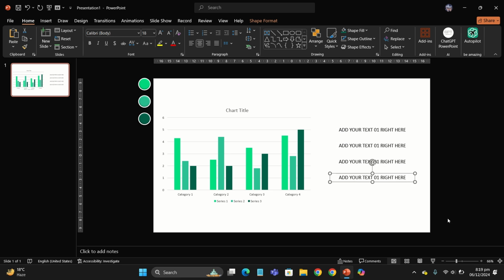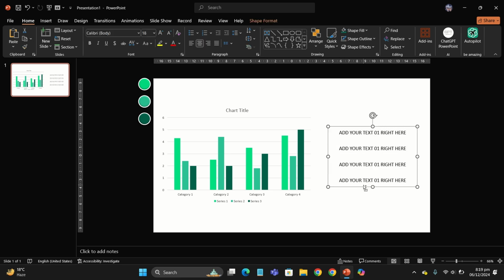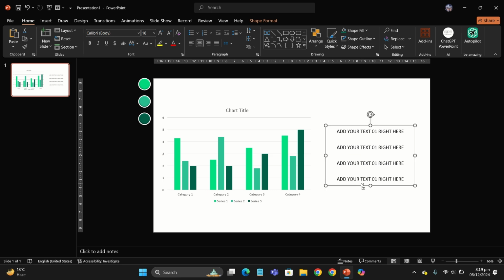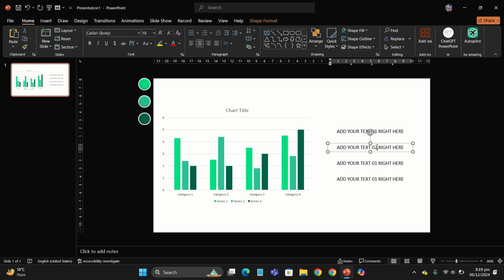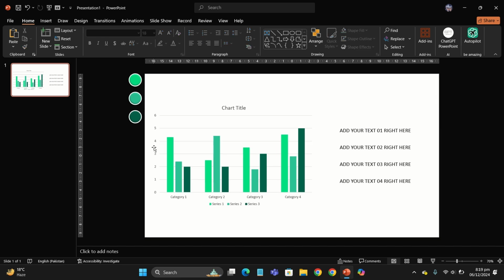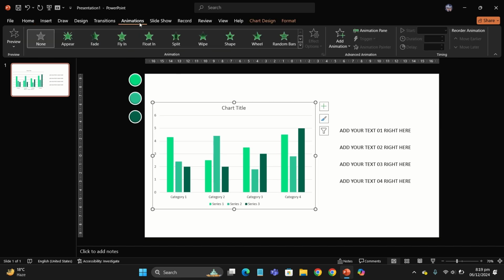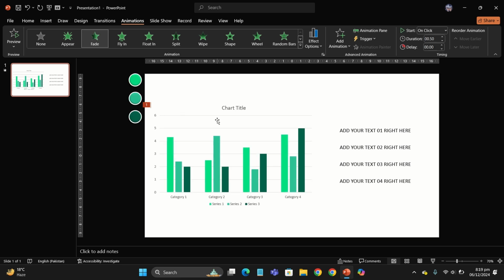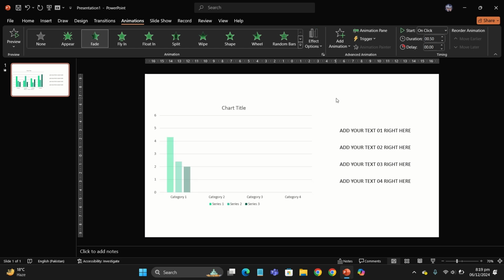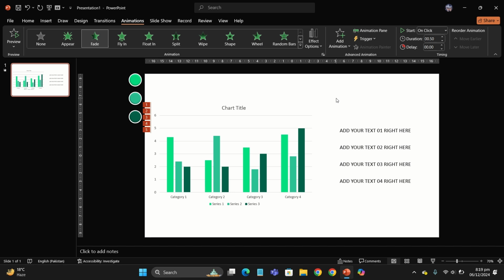So let me just duplicate this text because I just want to show you how to give it animation. So we'll just not use the original text. So select all of these and group them. Now put them right below. And for this chart, give it fade animation and click on as categories in the effect options.